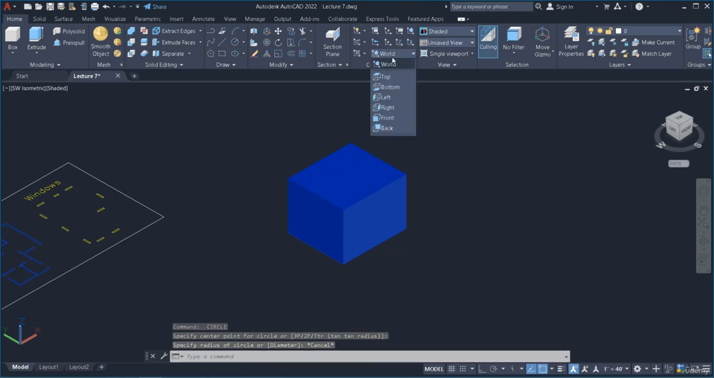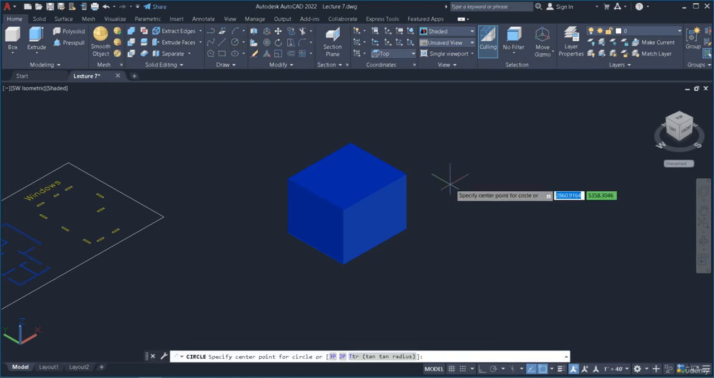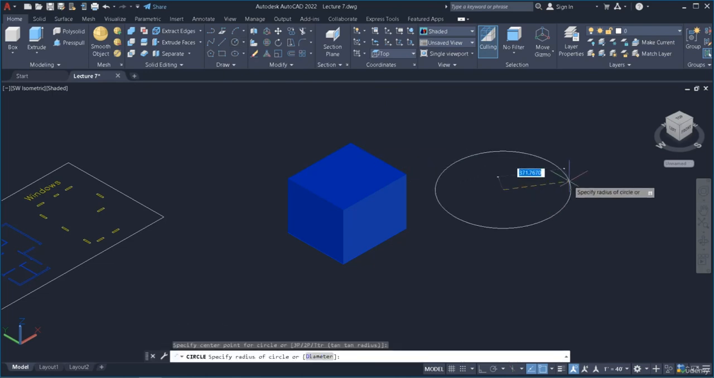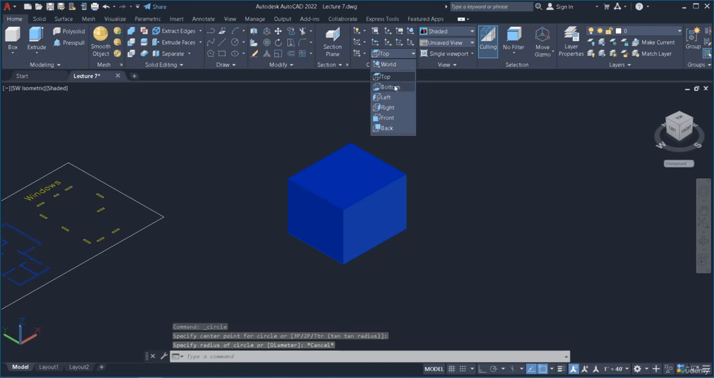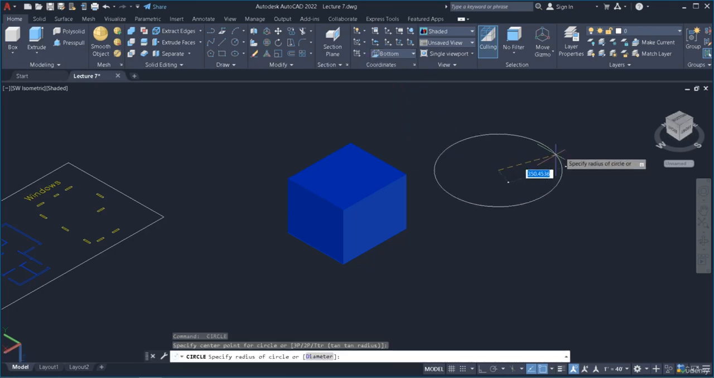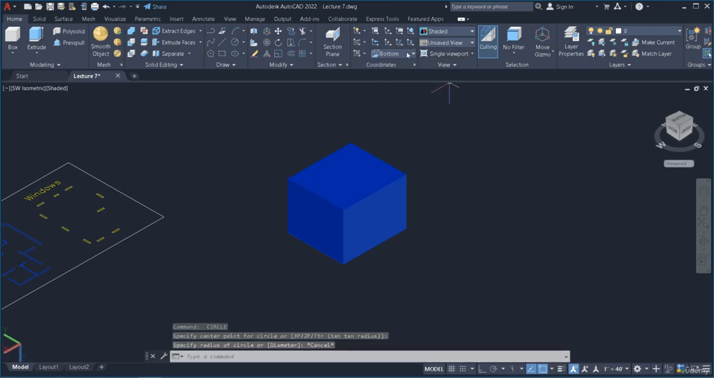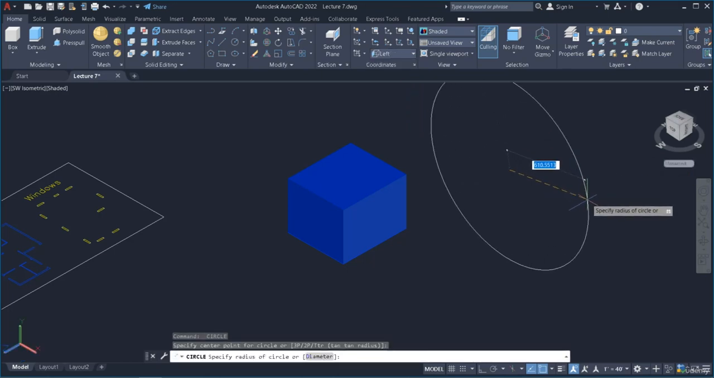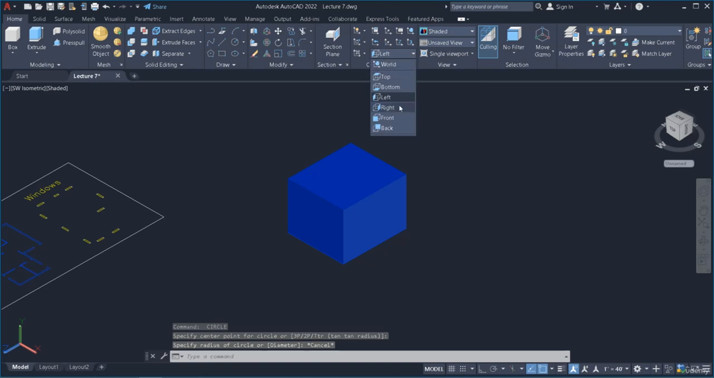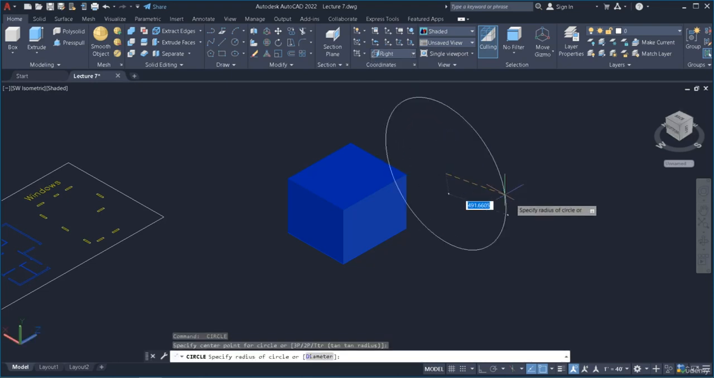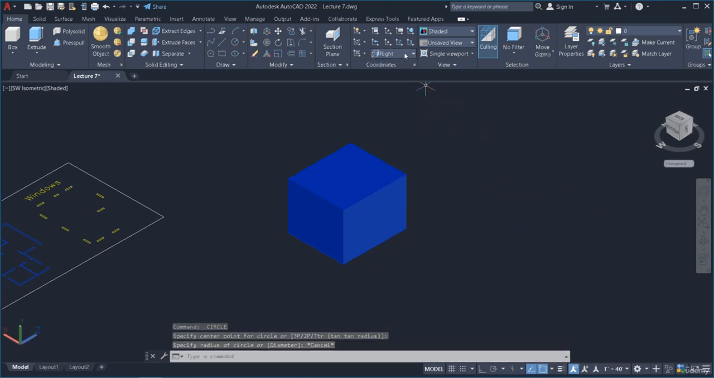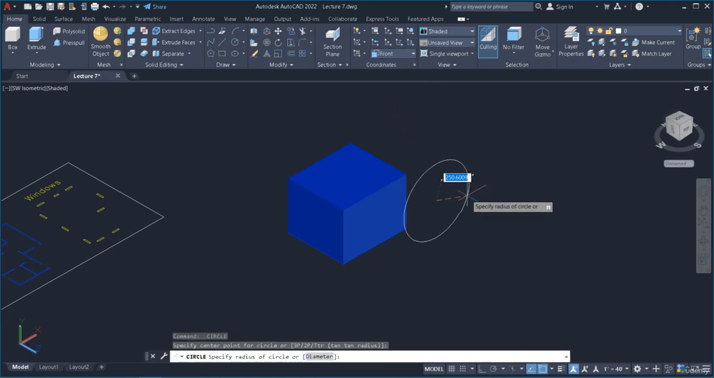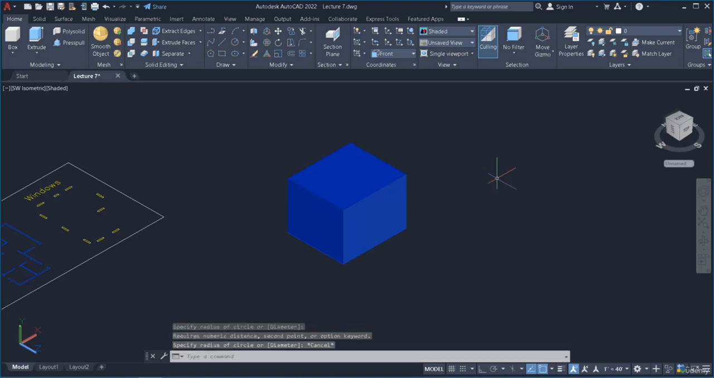If we want to constrain it, like if we want to be on top, now if we create a circle, it would be on the top surface or in the top view. Similarly, same goes for the bottom. If you want to do on the left, you will see it would be created in the left coordinate. Same goes for the right one. Then we have front and back. So in this way, we can create anything in front or back.